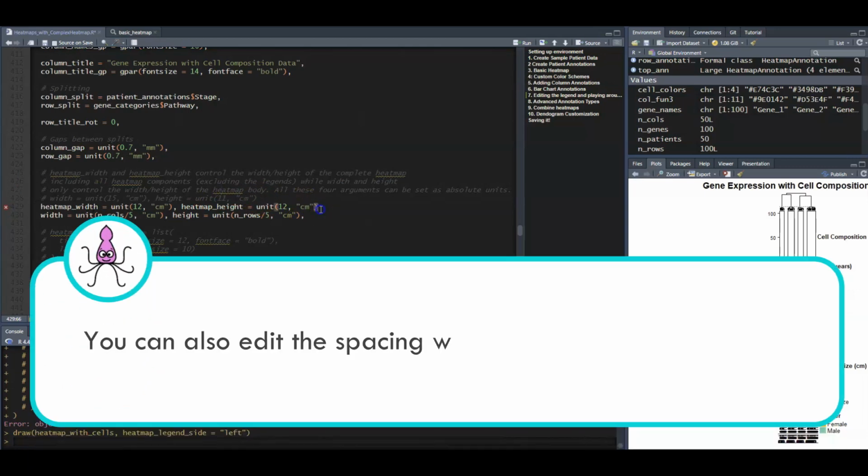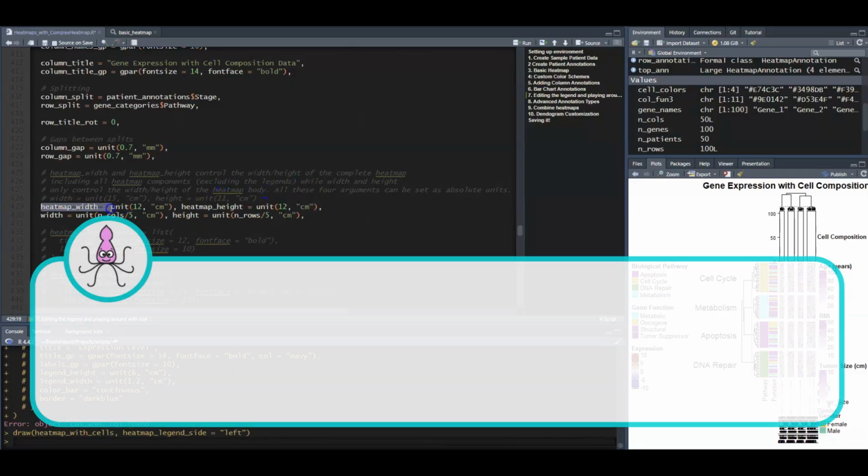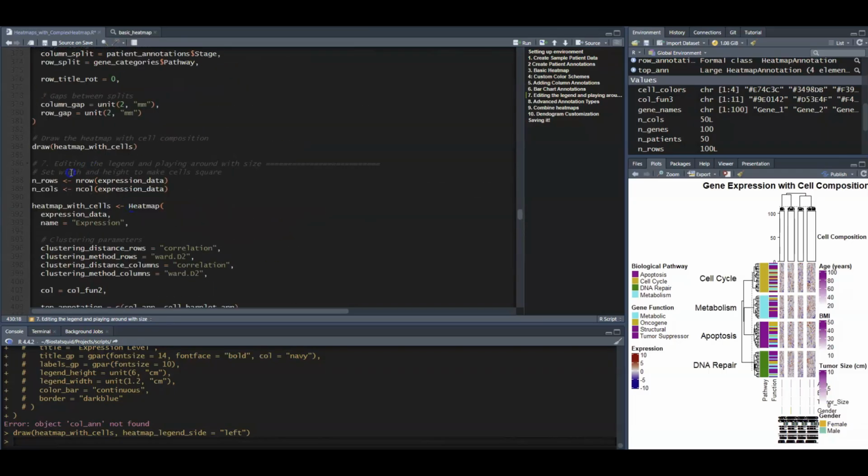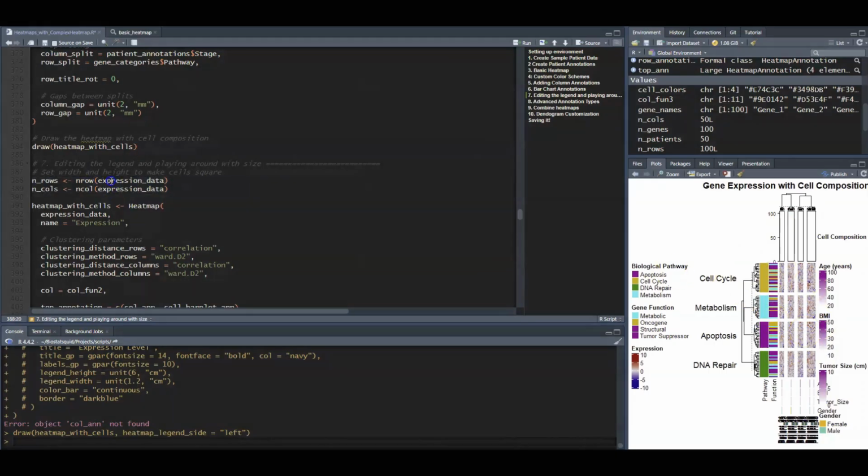You can set it to absolute units. So for example, here I'm setting it to 12, or you can make it, for example, dependent on the number of columns and number of rows. So here I'm calculating the number of rows and columns of our expression data, of our actual matrix, and that way it can control how big or how wide and high the heat map is.